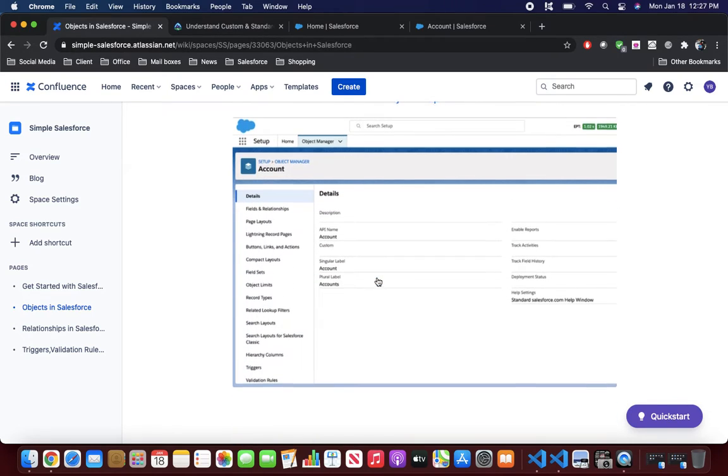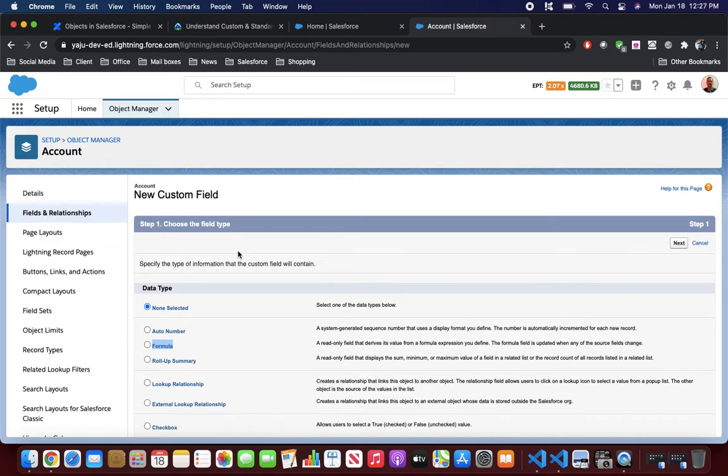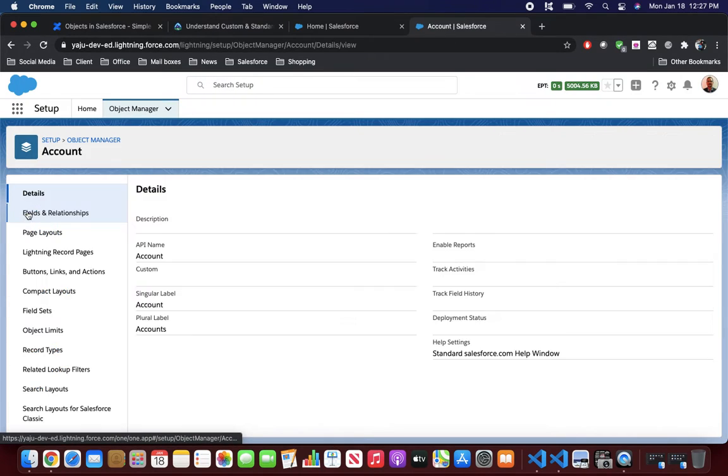And then different object properties, what exactly we have in this object page here. When I go into this one, you see so many things on the left side. Let's go back to Object Manager, and then go to this Account object. You see on the left side: details, fields, relationships, page layout, lightning record page. Okay, we'll go one by one.